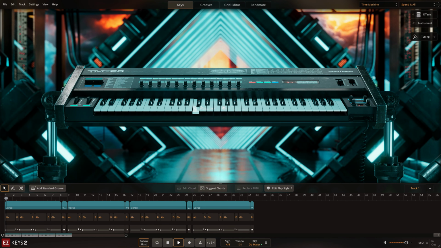I'll do something similar for the main piano sound. I'll duplicate the track again, and this time load a sound from the Time Machine EZkeys expansion library.